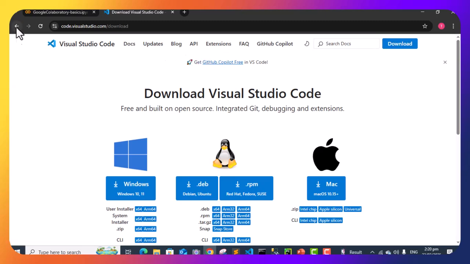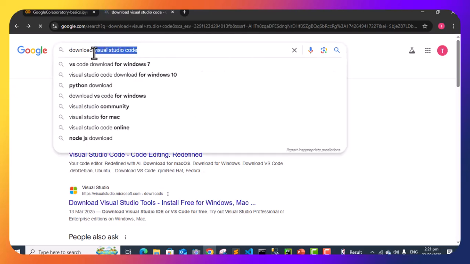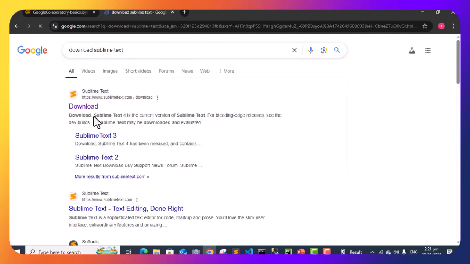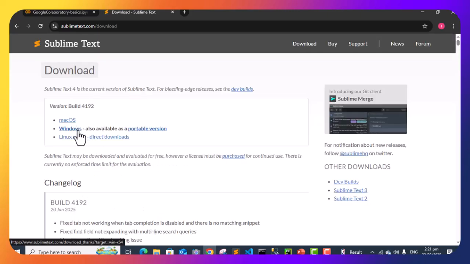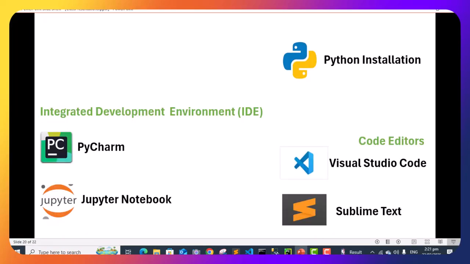So the same thing also applies to Sublime Text. You can just click on download Sublime Text. Choose the Windows that you use, click on it, then you start your download. So with that, you'll be able to use either Visual Studio or Sublime Text code editors for your coding or for writing your code.